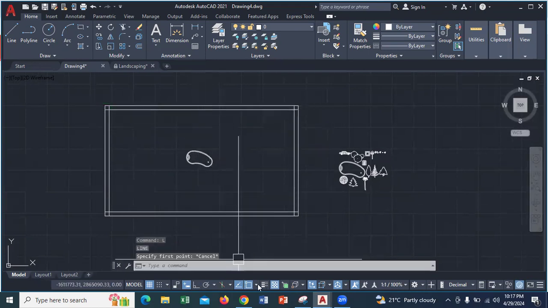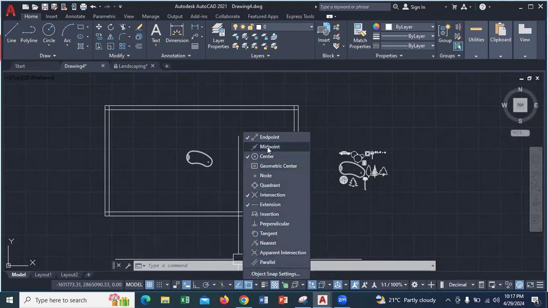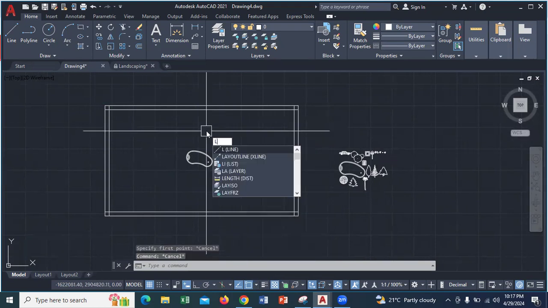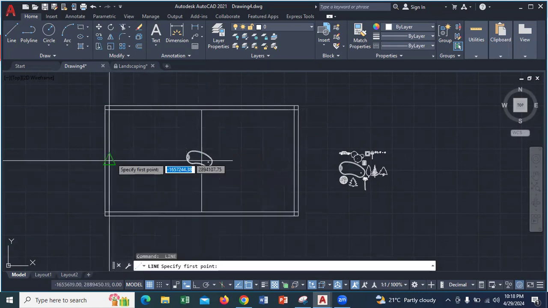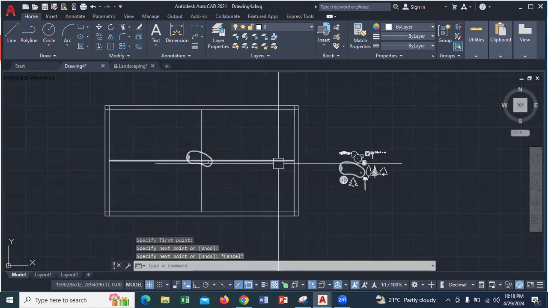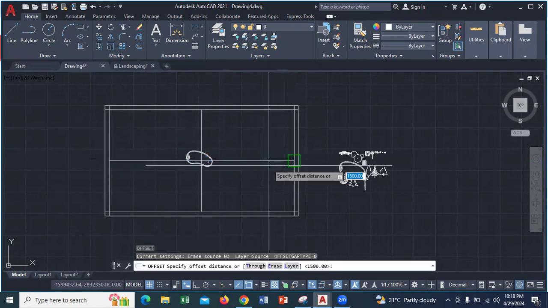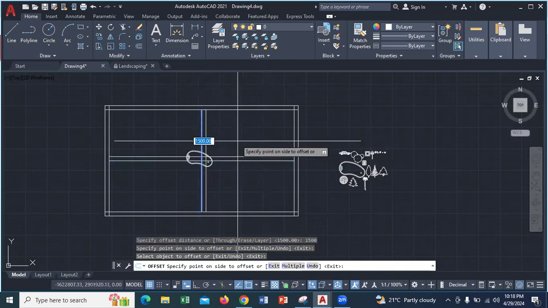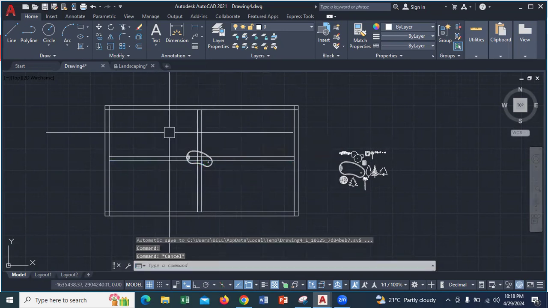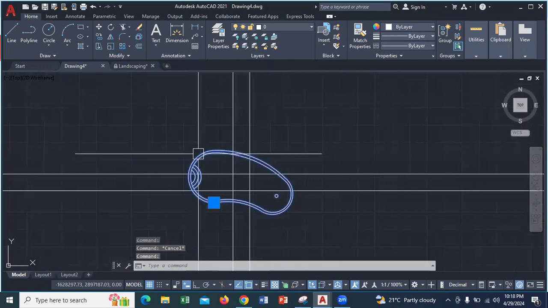I'll go to the auto snap, OSNAP, or I can select it from the toolbar and select the midpoint. Again, select in the drawing, L enter. Now I can see the midpoint here. I'll make one line here and another line here. And again, I just want to offset 1500. That's for the width of my park.